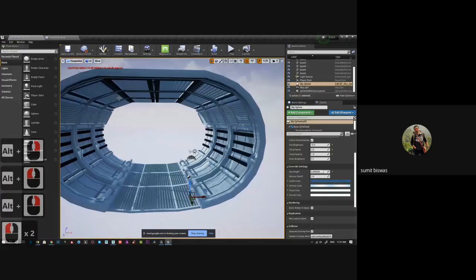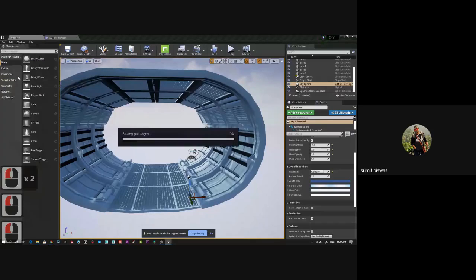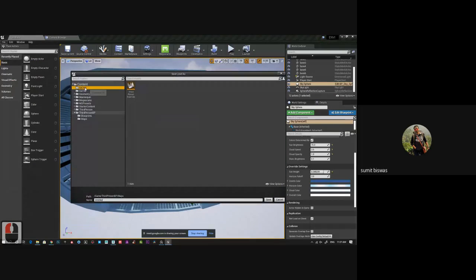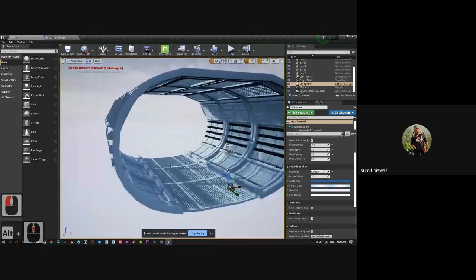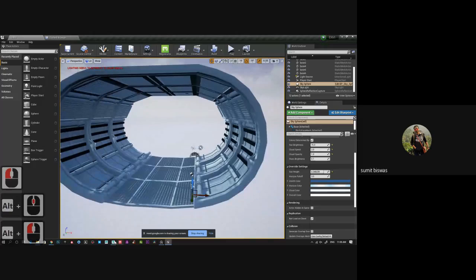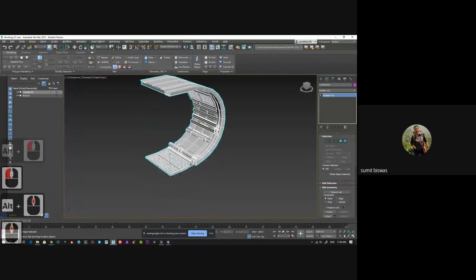So what I'll do is let's save this, save all. It will ask to save this thing. I go to this, and this is my environment 2, ENV2. Let's save it in this folder. Save. Done. So once I imported and placed it here, I'll go back to my Max and see what can be done here.